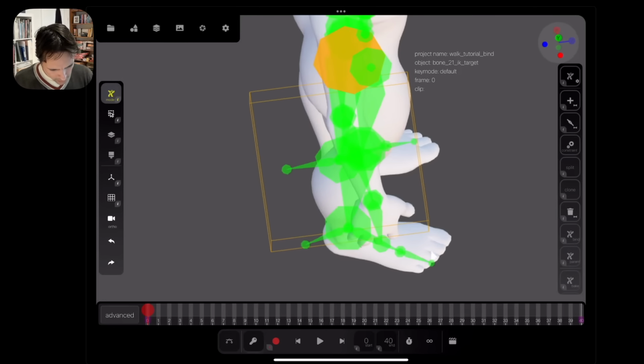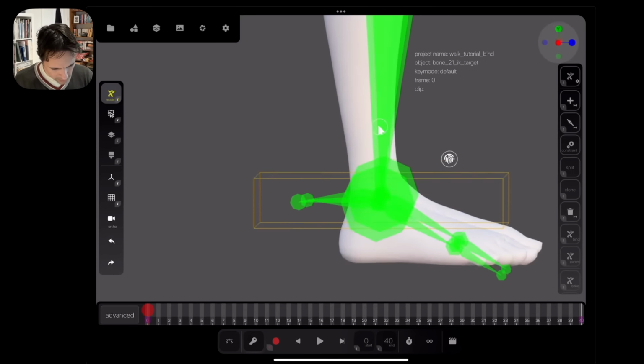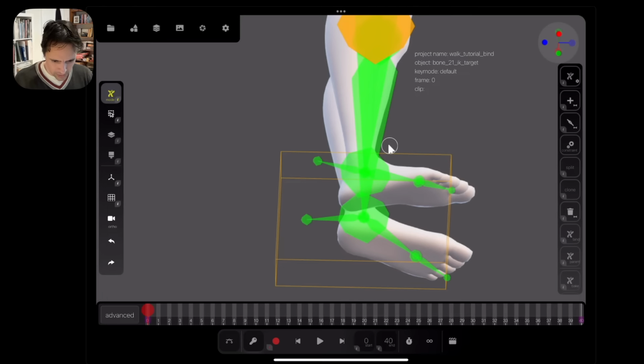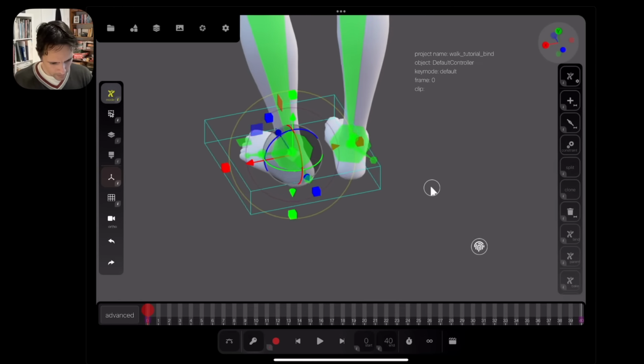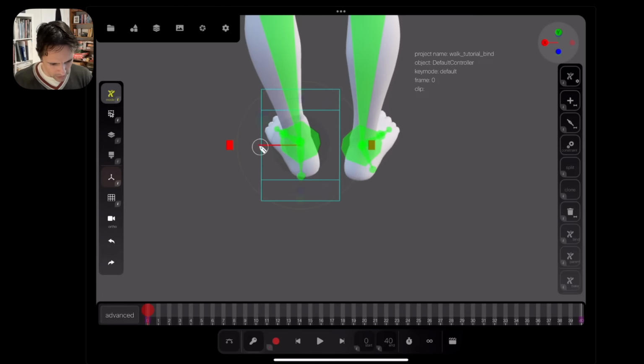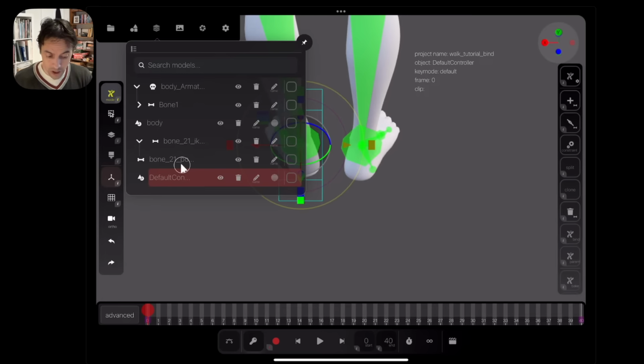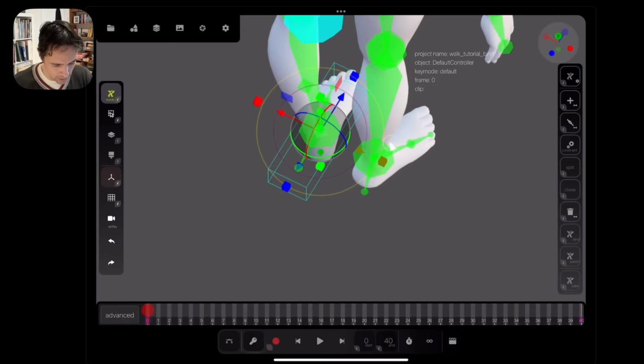Come on. That handle is getting in the way. So why don't I just fix that quickly? So grab that one and I'll scale it smaller. So you can see that the handle's too big for the foot, so I can just grab it directly in the outliner. So it's the default controller shape, and I can scale it down. So now it's not in the way.